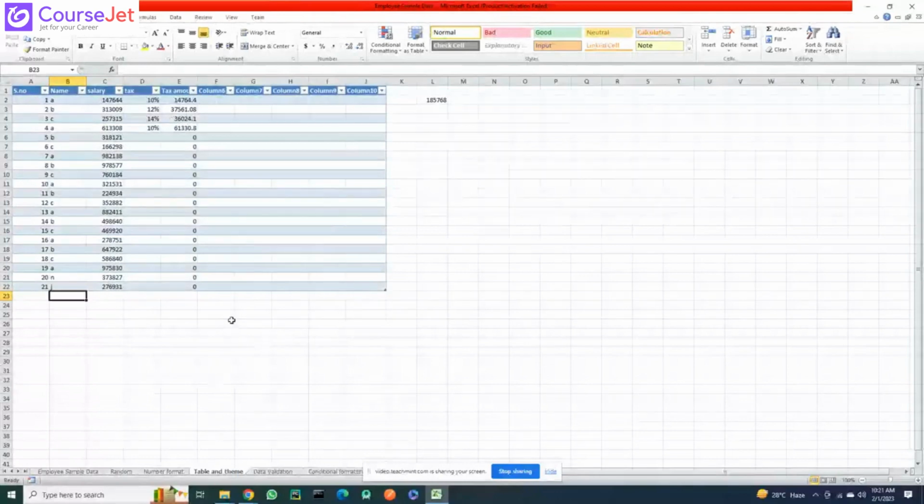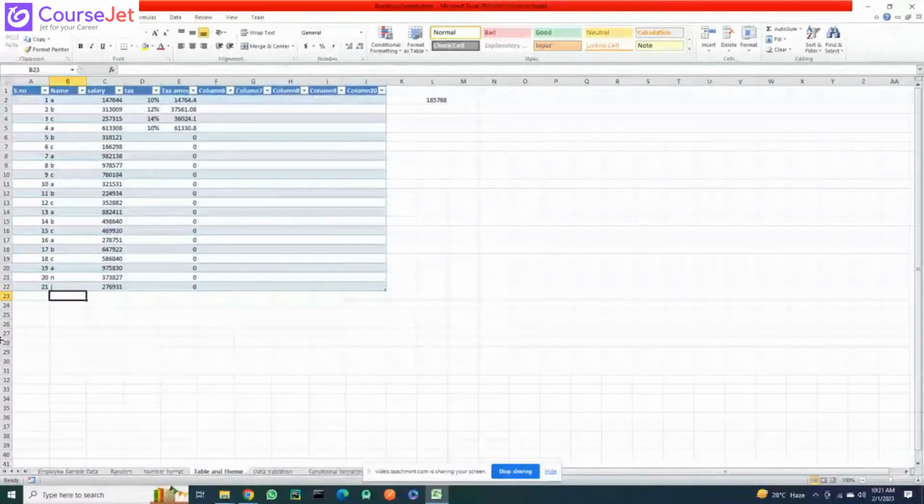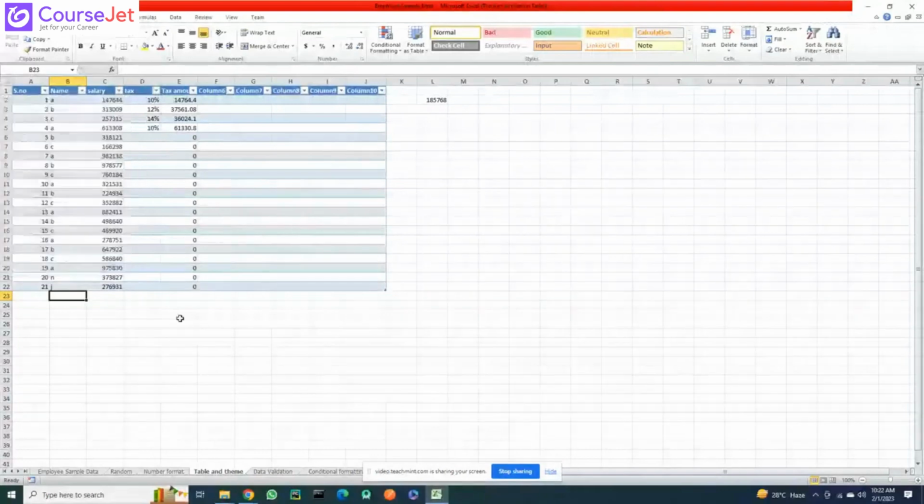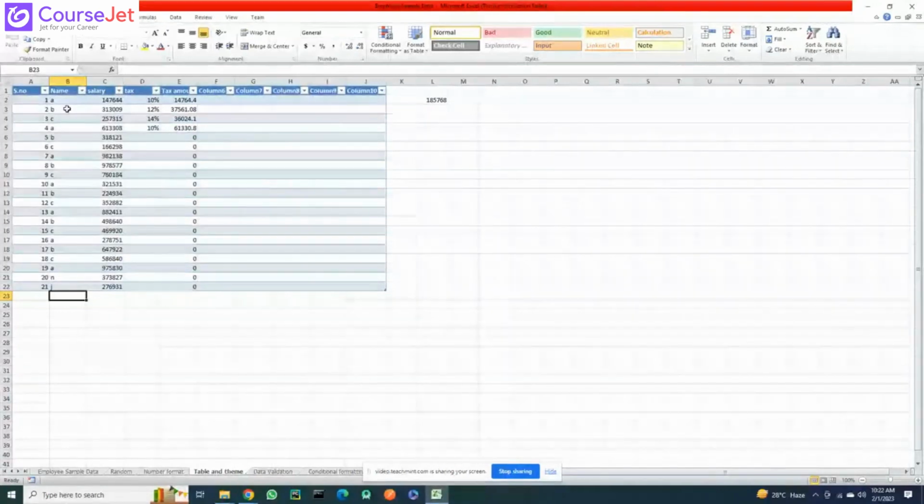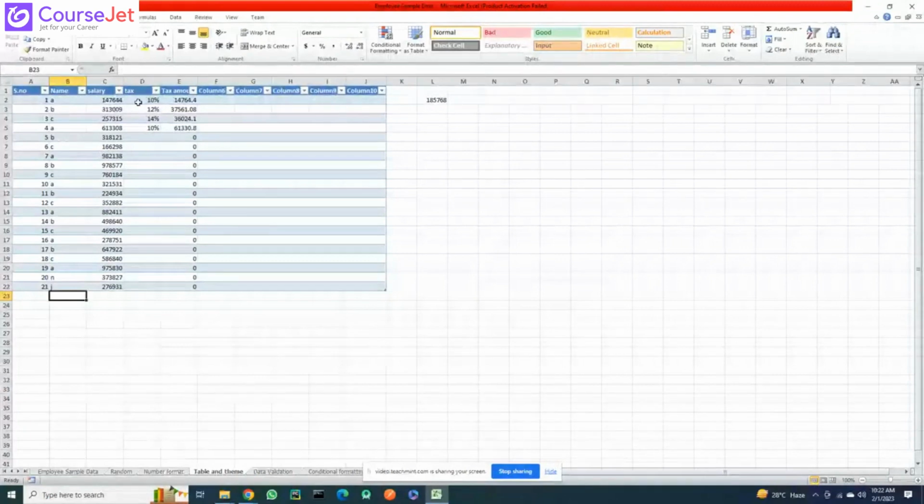So this is a very useful one whenever we are dealing with a large amount of data. We need to create any data in the table format. You can easily filter it, and you can use it easily with minimal effort. You can make the Excel calculate all the formulas with a single click.